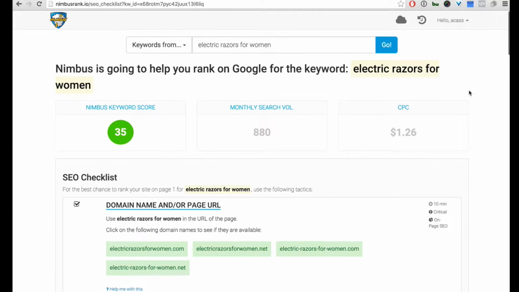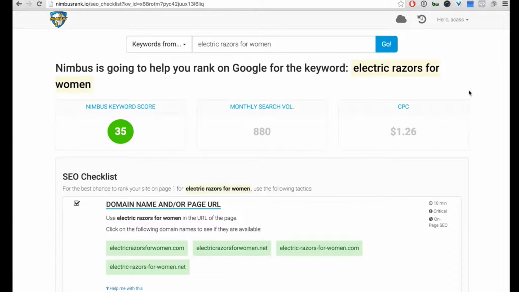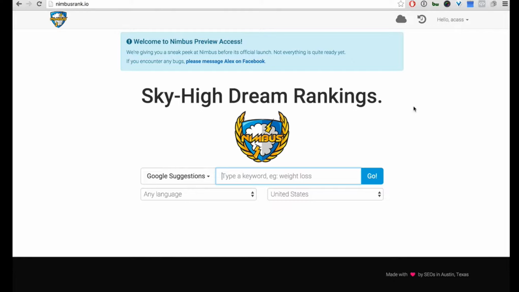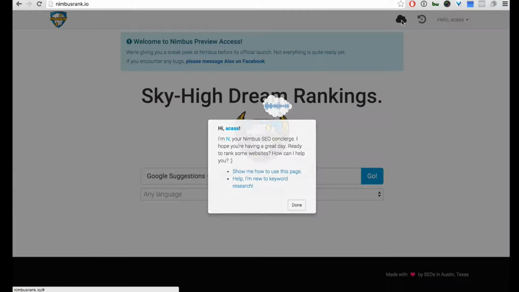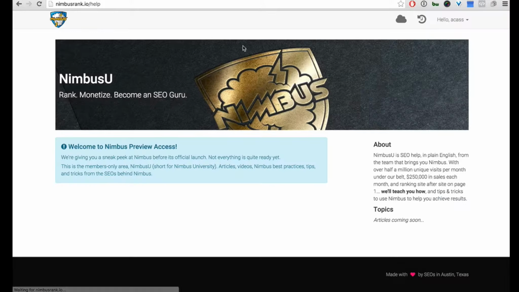Okay, so like I said, this is also a very user friendly tool as well. It's built for people who want to just go ahead and punch in their keywords and rank for a certain term, and it's also built for veterans. But for those of you who do not know how to interpret certain data, we've built into Nimbus what we call Nimbus U, which is a very cool help system that'll get you unstuck at whatever stage of your SEO that you may be in. So for example, if you don't know how to interpret certain data, all you do is click on this little cloud right here, and it'll tell you, hey, I'm new to keyword research, help me. And it'll take you to this module.